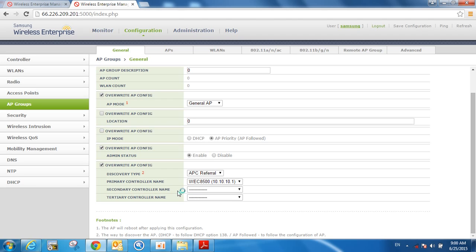Versus another building, you might have the same floor. You say, building one, floor one, primary is A, secondary is B. Building two, floor one, primary is B, secondary is A. That's how you can load balance across the controllers. This is, of course, assuming you have a huge multi-site deployment.